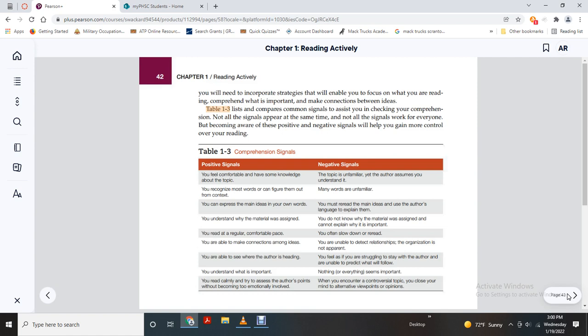Positive signal: you understand why the material was assigned. Negative signal: you do not know why the material was assigned and cannot explain why it's important. You read in a regular, comfortable place. Negative: you often slow down and reread. Positive signal: you're able to make connections among ideas. Negative signal: you're unable to detect relationships; the organization is not apparent.